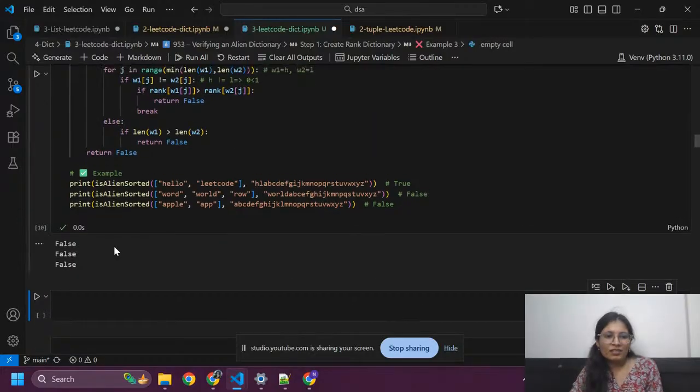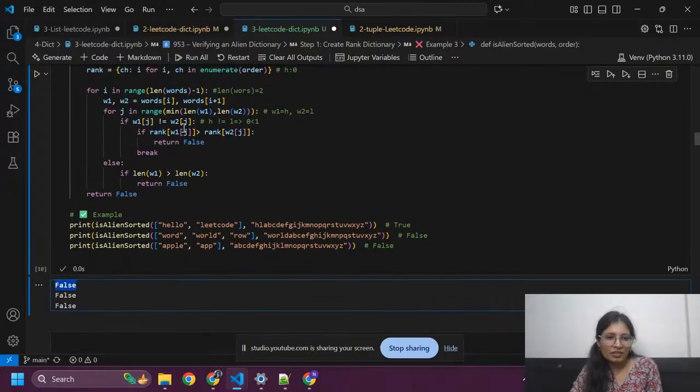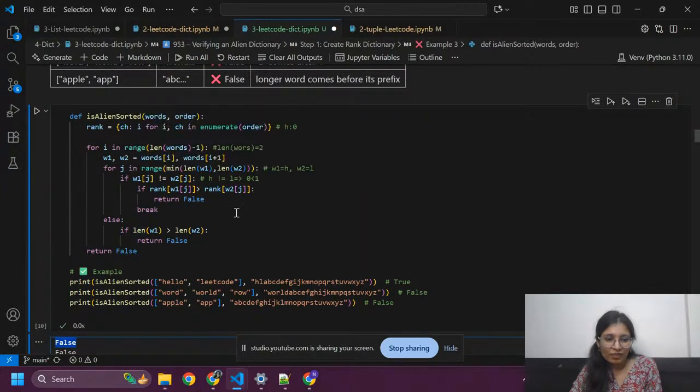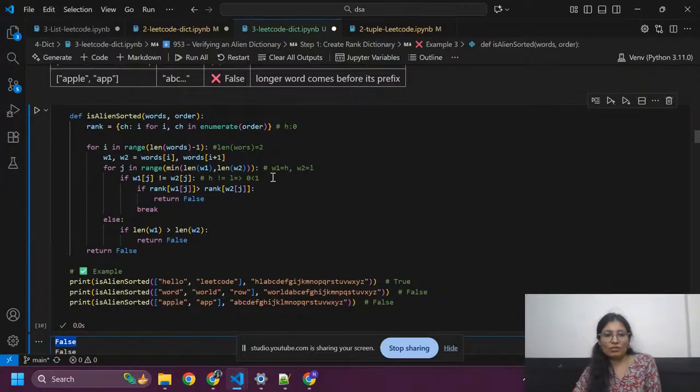So guys, here I made a mistake in the indentation. You can check and correct it. So I solved this.